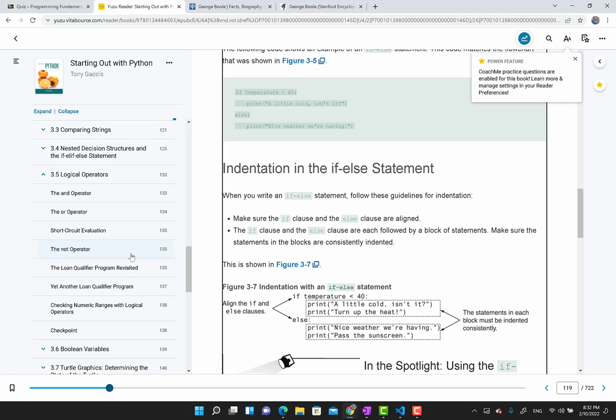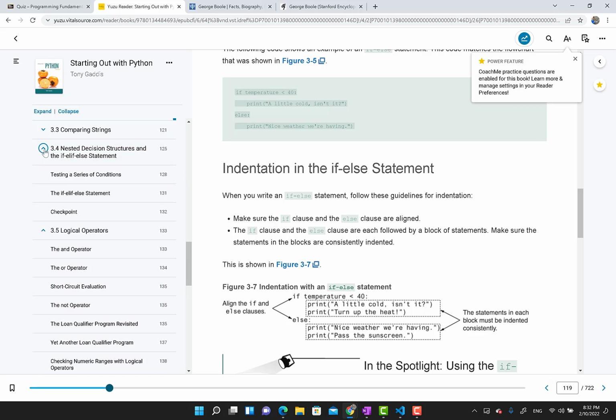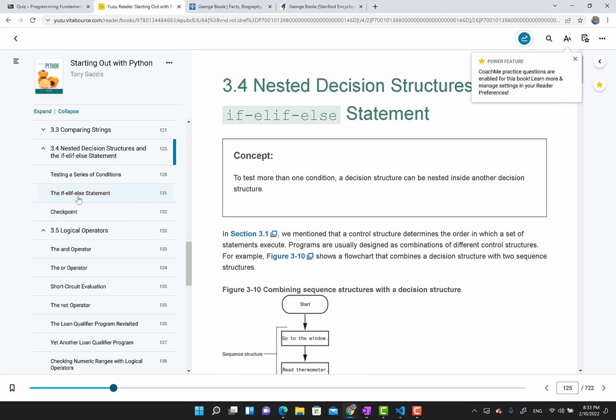String comparisons. We talked about the AND operator, the OR operator, the NOT operator. Short circuit evaluation, we will look at in a little bit. Let me see. This statement I wanted to go into.